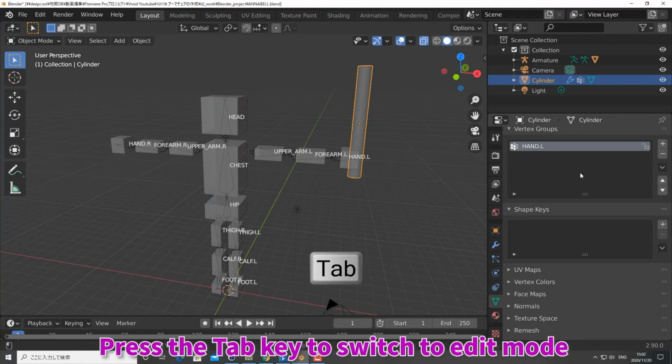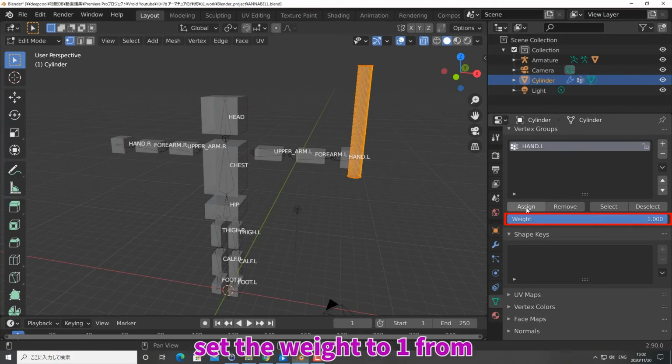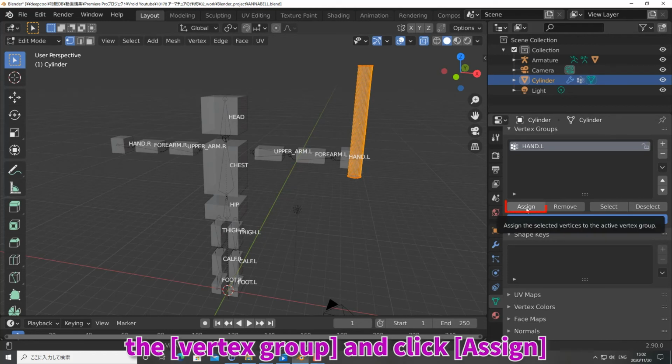Press the Tab key to switch to edit mode, and after selecting all the stick meshes, set the weight to 1 from the vertex group and click Assign.